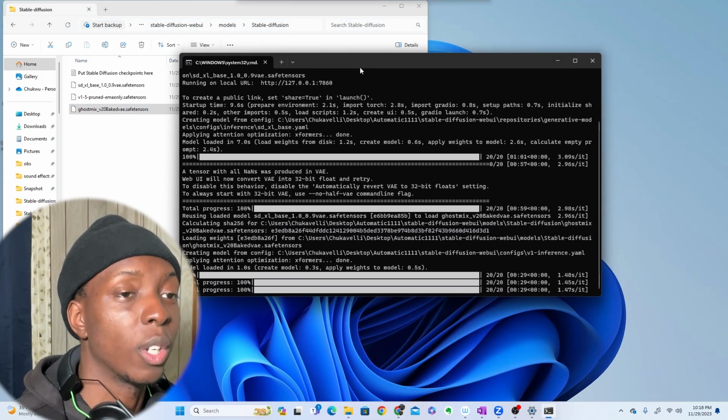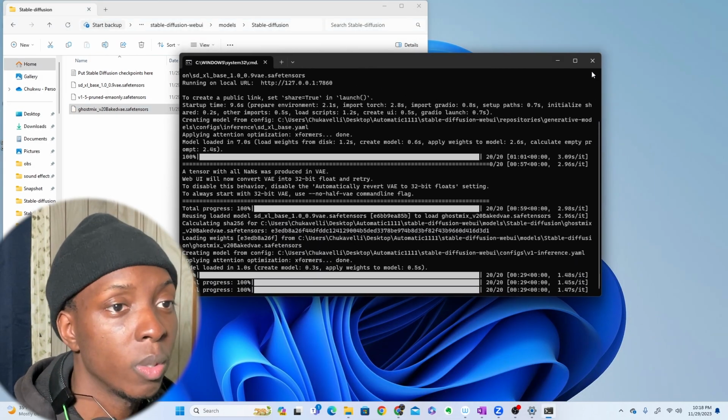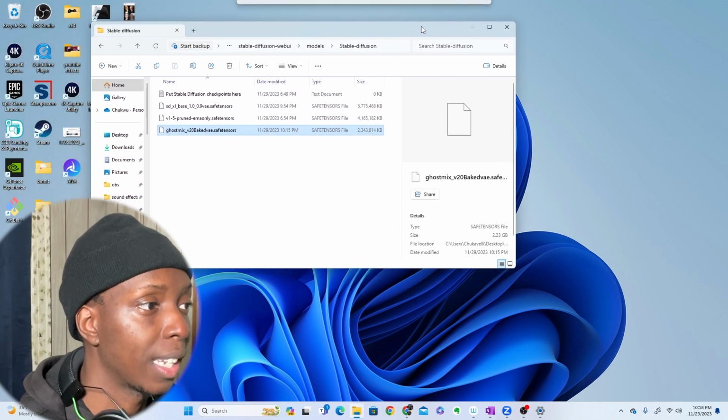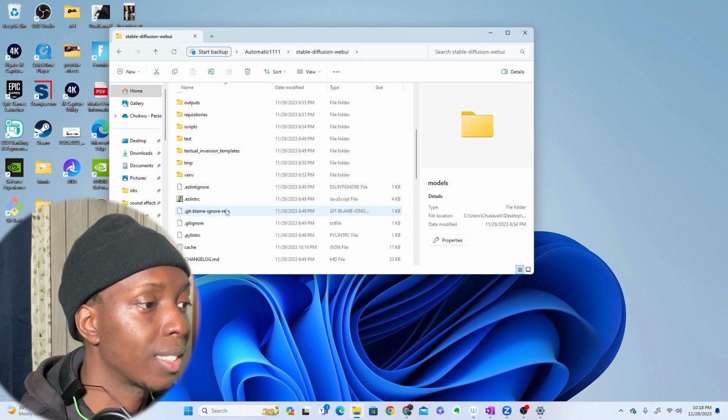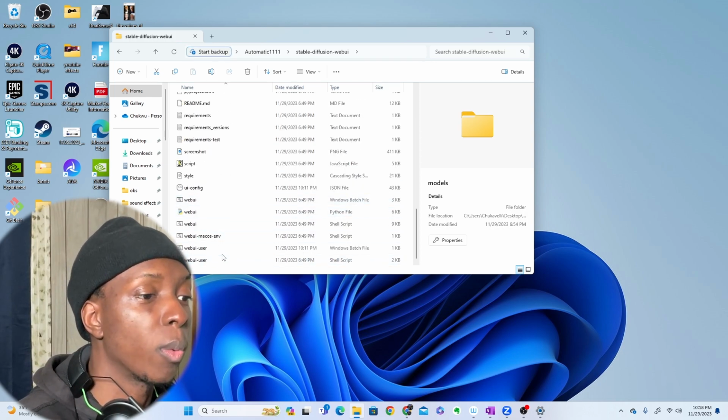And then, in order to close Stable Diffusion, all you got to do is X out the command window that it's in. And there are a few things that you're going to want to do. So we're going to make our way back into that Stable Diffusion folder where we have the batch file.